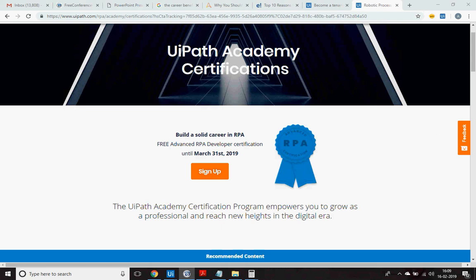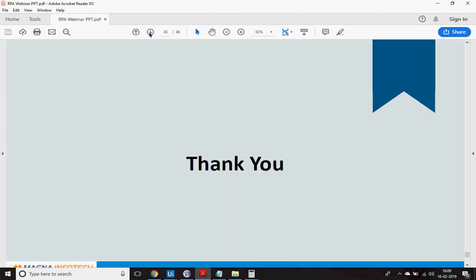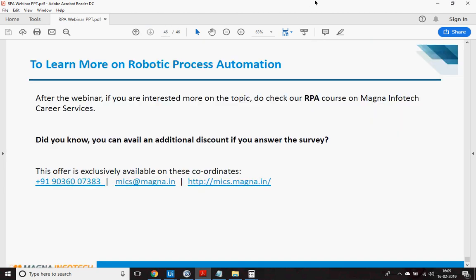So I believe the session is till 4 o'clock, right? If you look at the PPT, where have we reached? Finally we are at the thank you slide, and these are the contacts where you can learn and get enrolled for your UiPath training. Then 31st March is the date. Just mark it in your calendar and get yourself certified, guys.